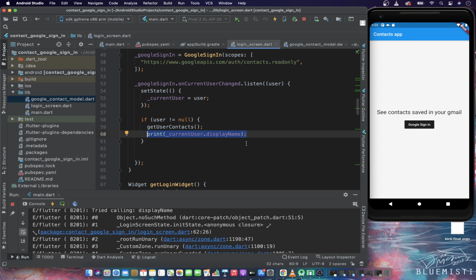So I think this is it from this video. That was a little detailed video in which we have integrated the Google sign-in. We have worked with the Google API, People API, and we combined them together to make something reasonable, meaningful. So this is it from this video.